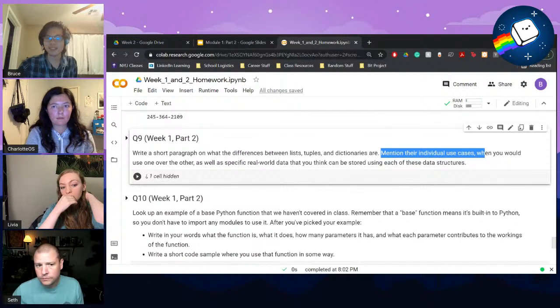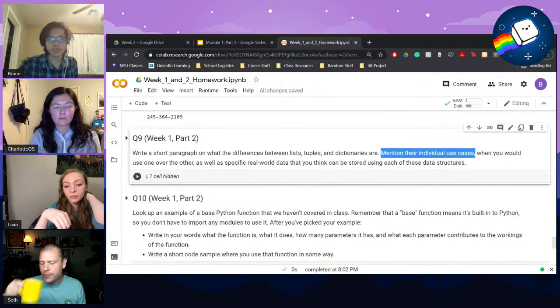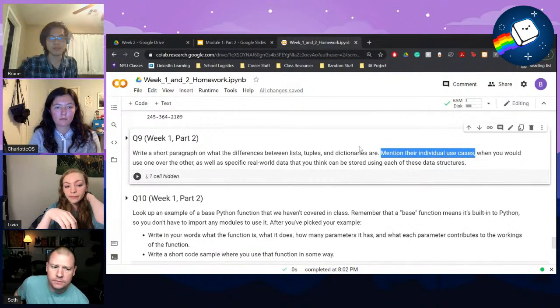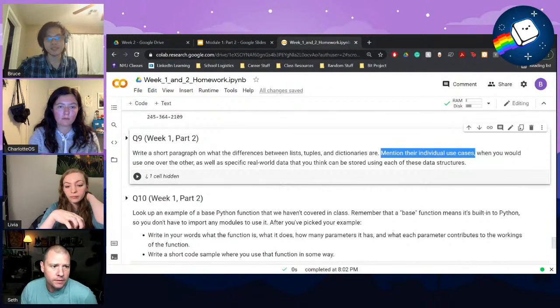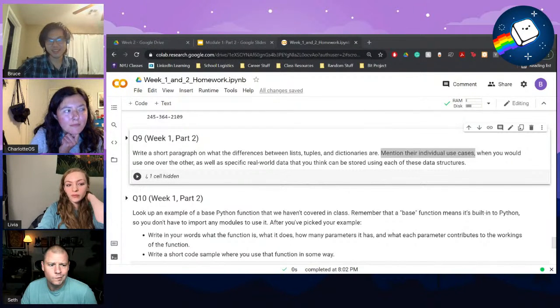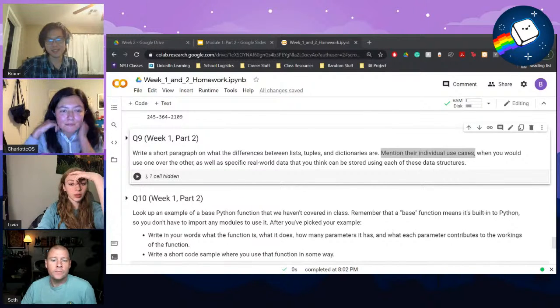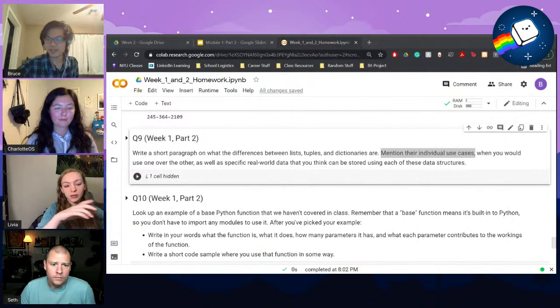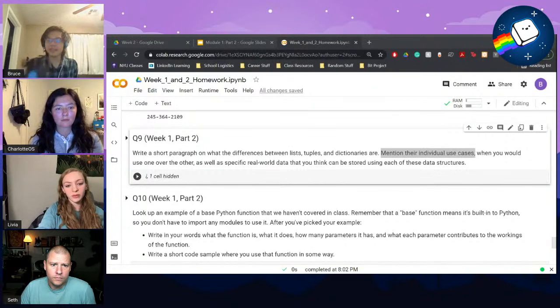Mention their individual use cases. When would we use a tuple over a list? I mean, they're just like immutable lists, right? So what's the point? I mean, I could imagine a scenario in which you were working on a complicated project and didn't want things to be able to change and move around. So if you purposely want something immutable.